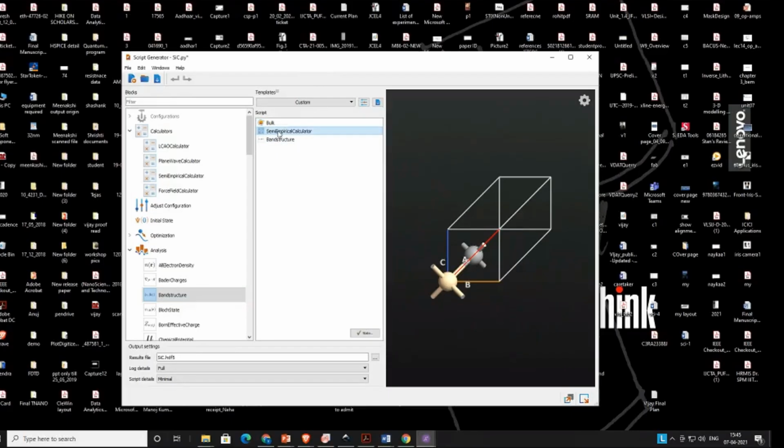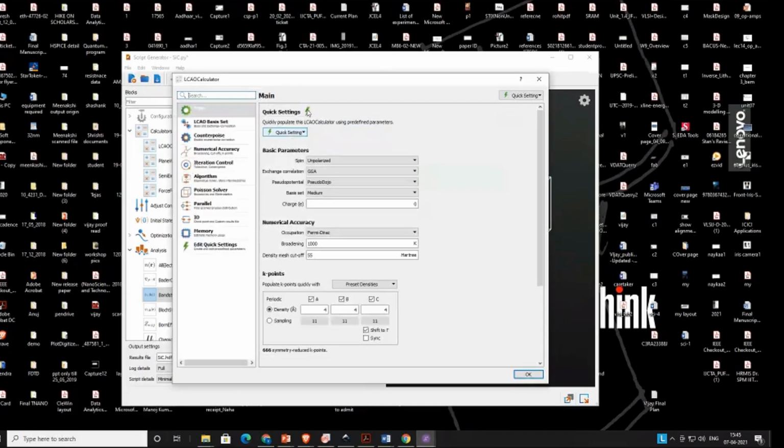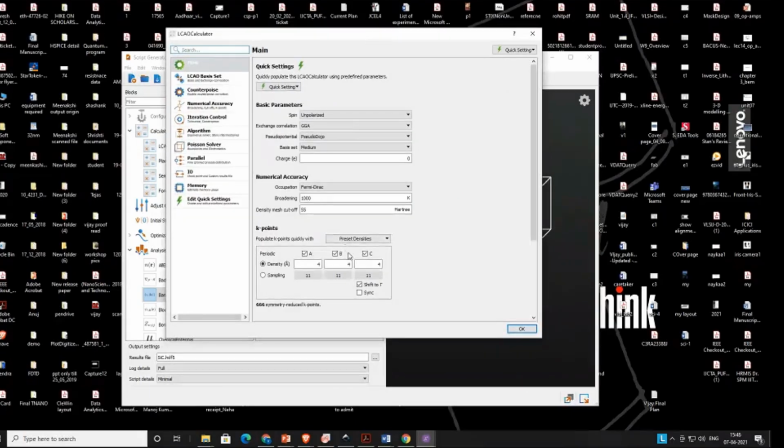Yes, sir. So this is okay for me. Now for LCAO, again we'll select band structure. This calculator is also helpful to calculate the band structure. Now I want to modify this calculator. So I will double click it and we can see it here.